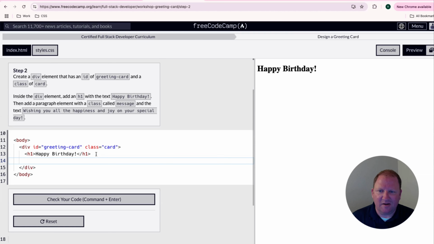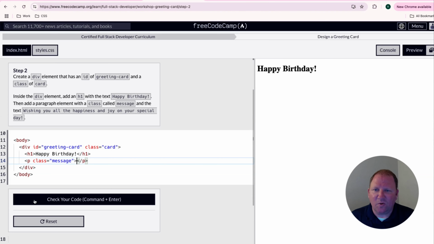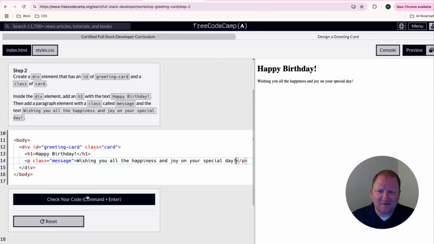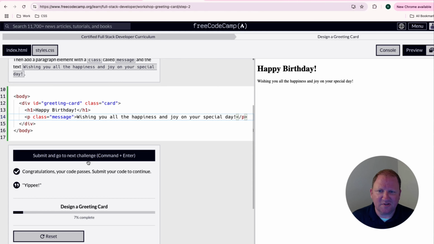Next is a paragraph element. So again, I'm just going to repeat that pattern of let's get the tags in there first, and then worry about any kind of classes or IDs. And then we'll go into what needs to go inside. So here I only see a class. I'm going to set that equal to message. And then inside the paragraph tag, this is where I'm going to copy what it wants us to put in there, which is wishing you all the happiness and joy on your special day. And I'm going to paste that in between the tags. So there we go. I believe that we satisfied the conditions. Let's go ahead and check our code. There we go. Congratulations. Let's move on to the next step.